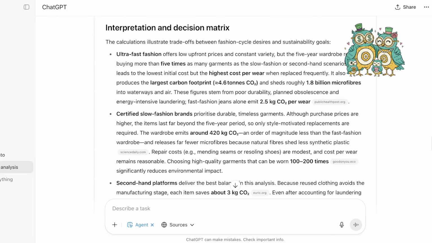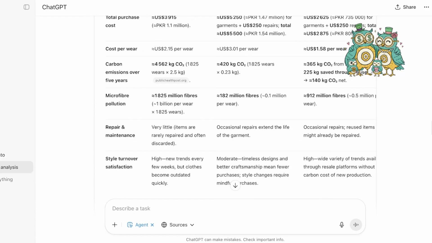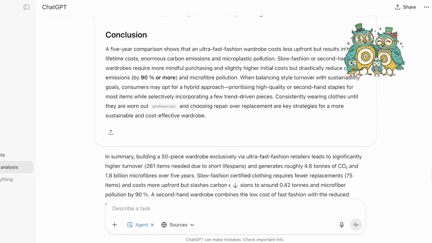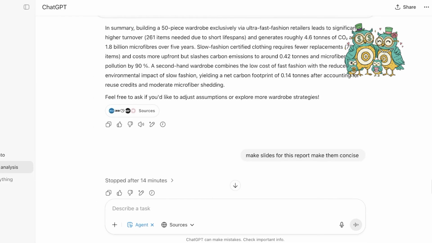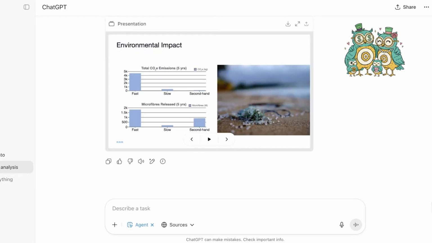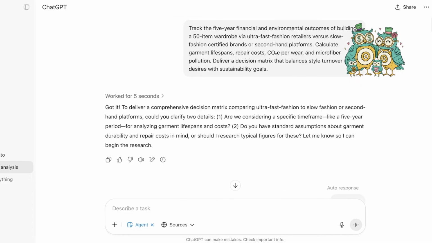So within this, they have given us a general interpretation of what exactly would be the cost per wear, what would be causing the highest carbon emissions, and so on and so forth. And this is a very detailed report. Now, after this, I asked it to create slides for me, and then it built slides for me like so. And I can easily download these, and I have a slide version ready for my particular report. And these are very accurate reports.